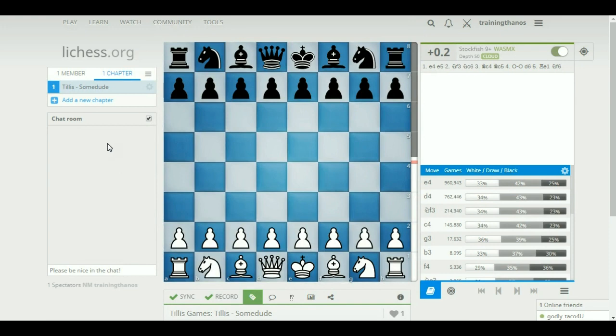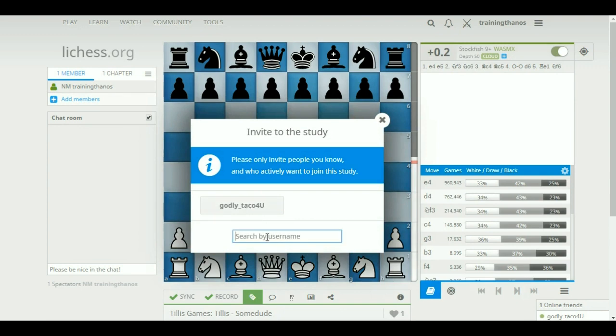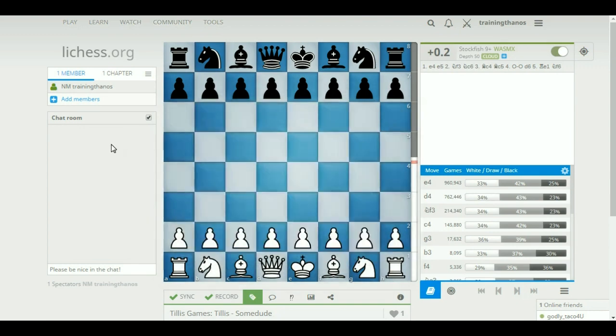And now if you want to add people to contribute with you, say I could add member, and I got one of my friends online right now, Godly Taco for you. We can go ahead and add member, and then he'll be there, or you type in the username and you're good to go. This is how you can share information with your coach or other players. So say I'm working on my game. Now if you notice I have the engine analysis up here and then the games database here. This is how you can check and see how you could have improved.